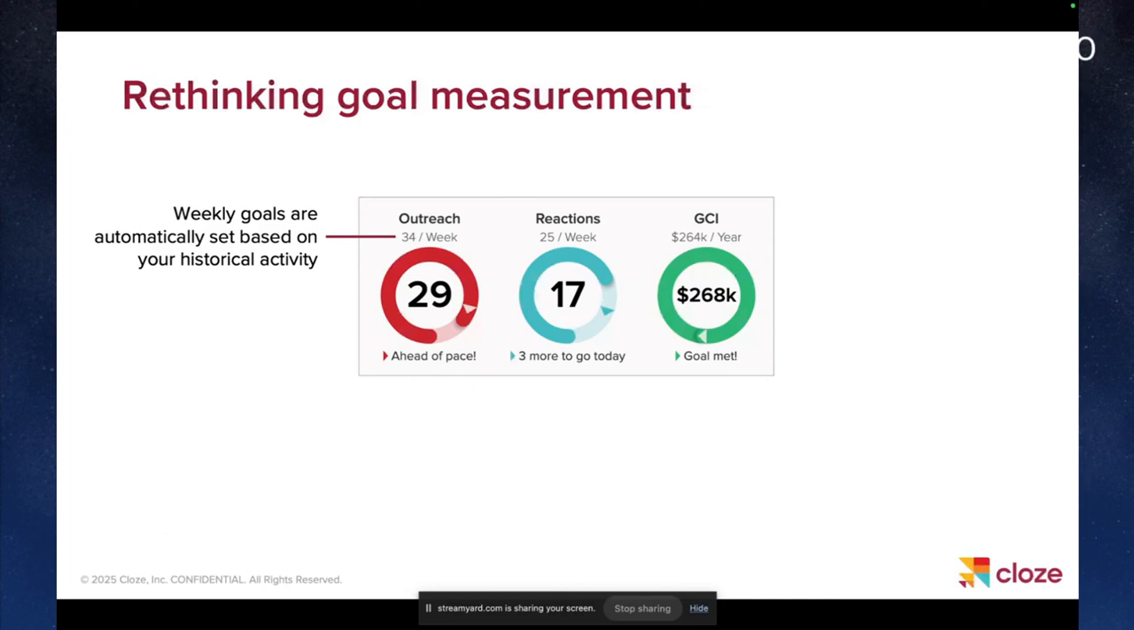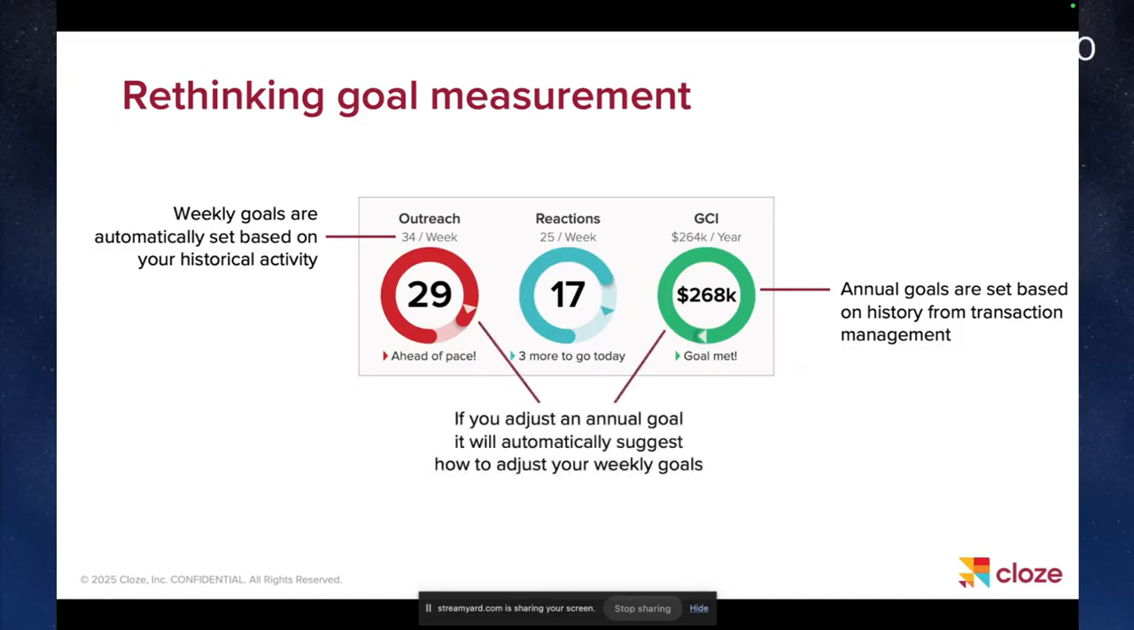So you'll see the weekly goal there. You can see 34 for outreach. When you connect SkySlope, you're going to see your sides or GCI. You can adjust whatever you prefer, so you know exactly what it's been historically. That'll be set for the goal. And then if you adjust anything, say you increase your GCI goal or you increase your sides goal, it's going to tell you automatically how much you need to increase your outreach.